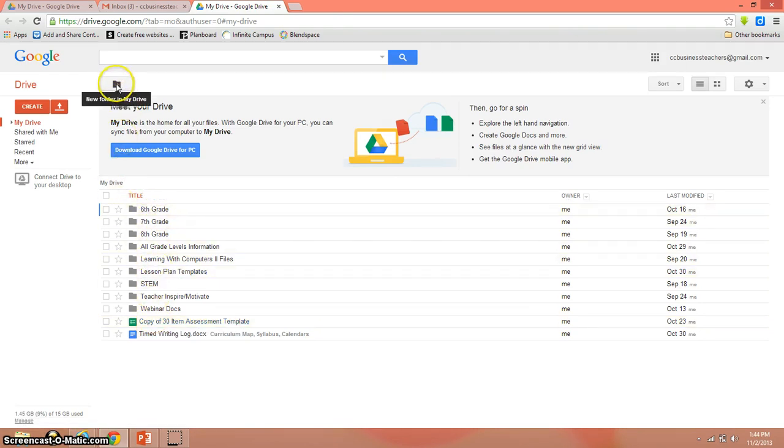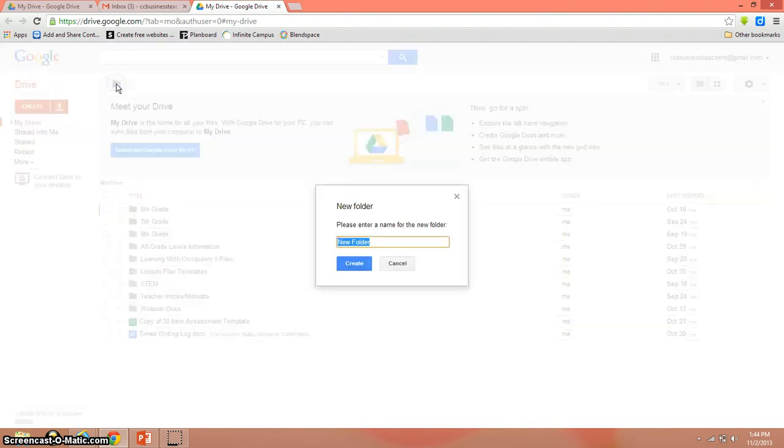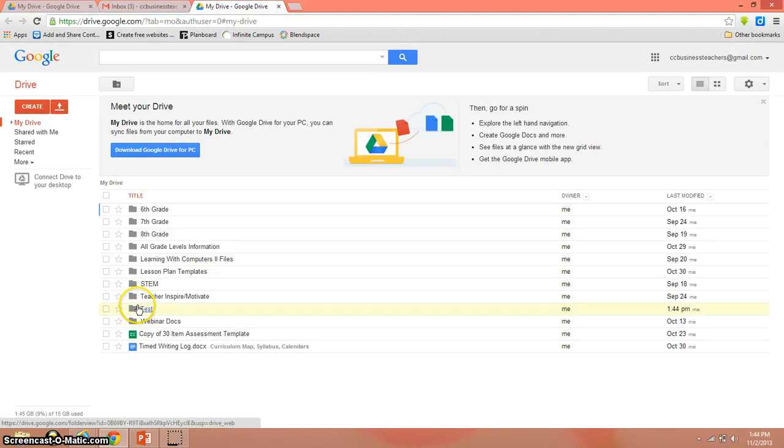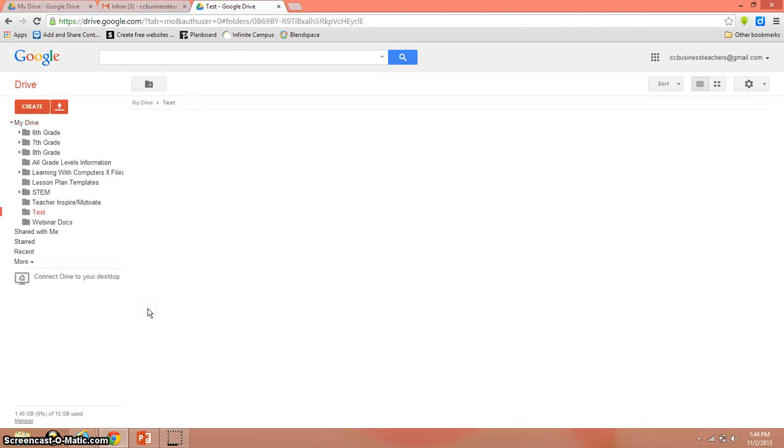You can see here in my drive I have all these different folders. So I'm going to create a new folder. I'm going to click on the new folder button and call it test just for this purpose. Create. Now, before you create any documents, if you have a specific folder you want them to go into, you want to make sure to click on that folder first. So you see here I'm clicked on test, and now I'm going to go to the create button.